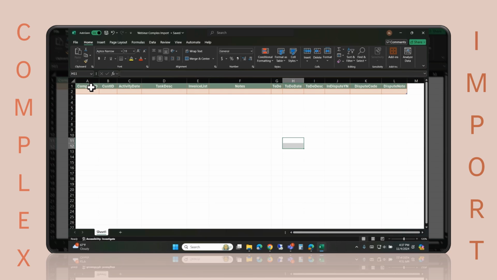So our column G is to do. This is asking, do we have a to do for this invoice? And our to do is a follow up. So basically, do you want Lockstep to schedule a follow up? You would enter Y for yes or N for no.